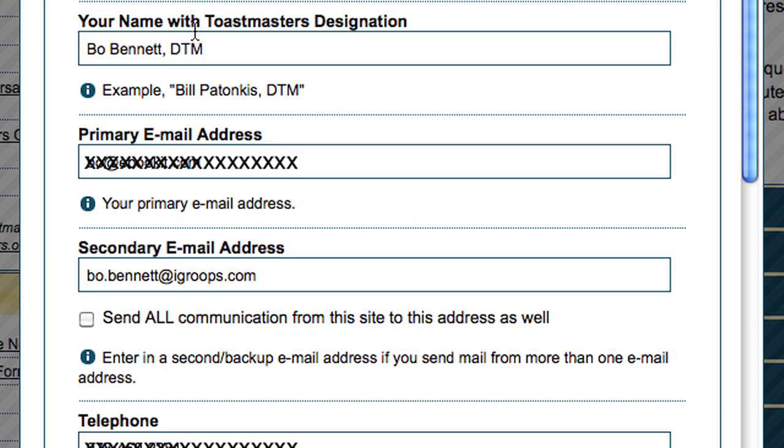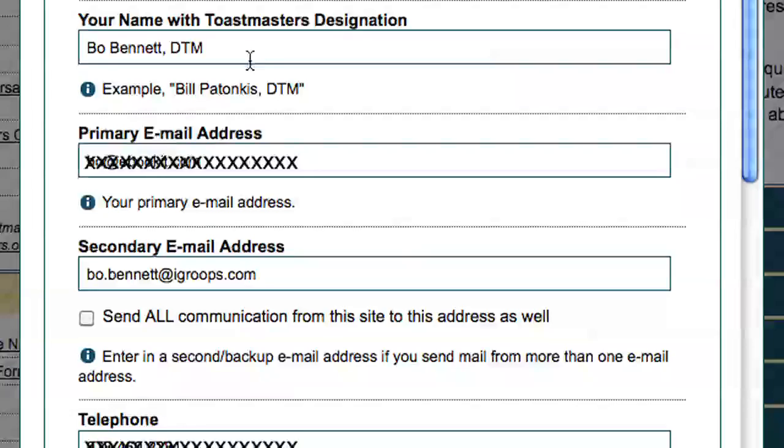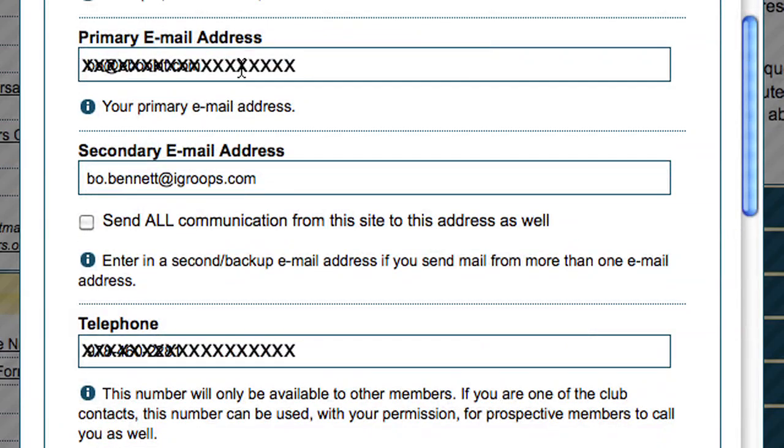It's good PR for the club. Your name with Toastmasters with your Toastmasters designation. And again, that's optional. If you just want to put your name, that's fine as well. Your primary email address, your secondary email address, and down here there's a checkbox. There's an option to send all communication from this site to the secondary email address as well.